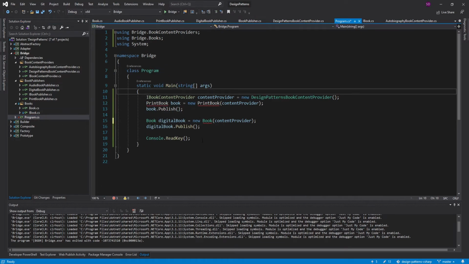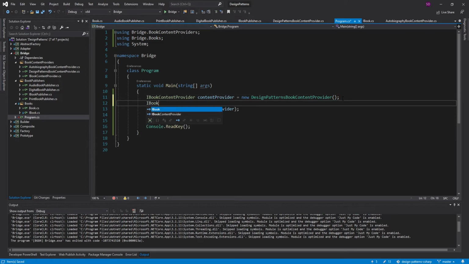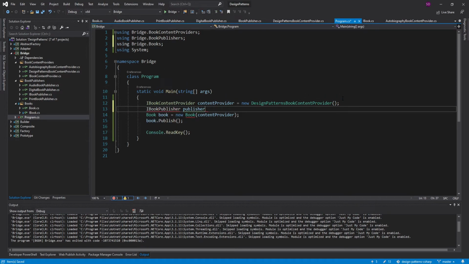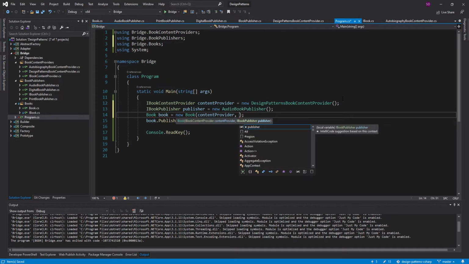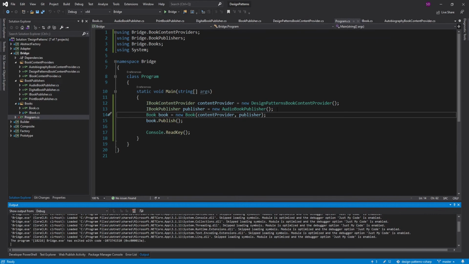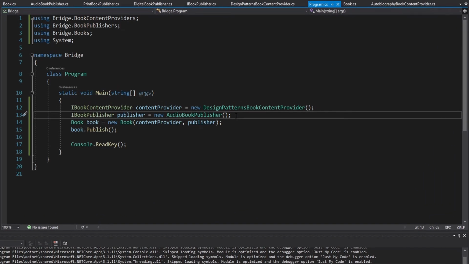So now back in my program.cs, we're just going to have a book, and this book needs a publisher, so an IBookPublisher, import that, and I'm going to publish this as an audiobook, and then just pass that publisher to my book. And there we go, easy peasy. So now I've supported this new requirement, and I no longer have a bunch of duplication throughout my code, a gigantic convoluted inheritance hierarchy, and my code is very flexible and modular.